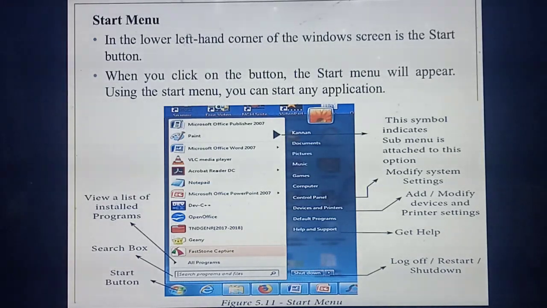Understood? For that, you need to give which option? Shutdown. Okay. So near the shutdown, a small arrow mark will be there. If you click on that arrow mark, 3 options are there. Log off, restart and shutdown.